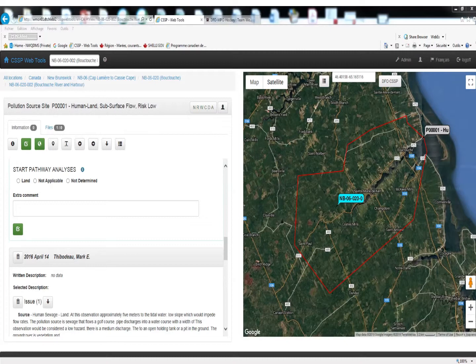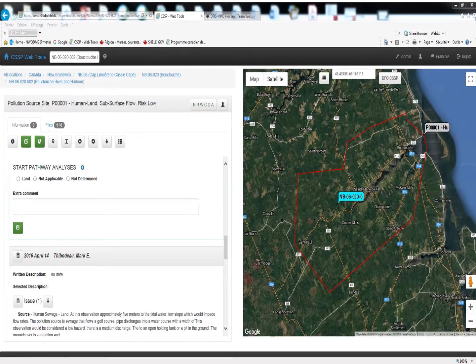The next part is the pathway, or how does the sources eventually reach the harvesting areas. The pathway provides choices like culvert, pipe, subsurface flow, etc. Depending on the choices, a series of questions are asked to gather relevant information on the pathway.